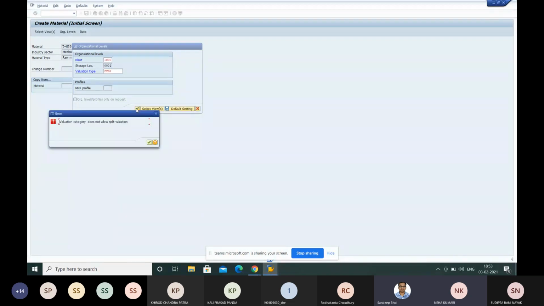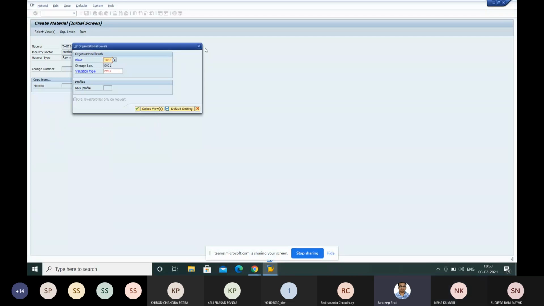It is showing. I think it is not showing. So you can close this one. You go and search that velocity type on the right side. Click that velocity type tab. Where is the velocity type? They are only on the right side. Search that. Velocity category does not allow. Split velocity. Okay, I think that velocity type.